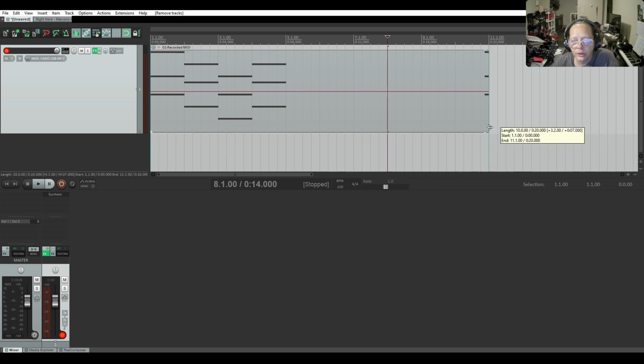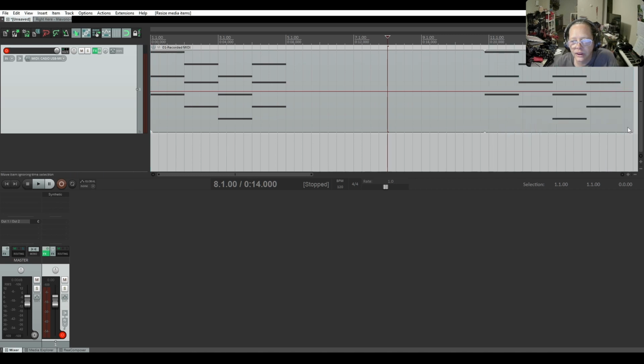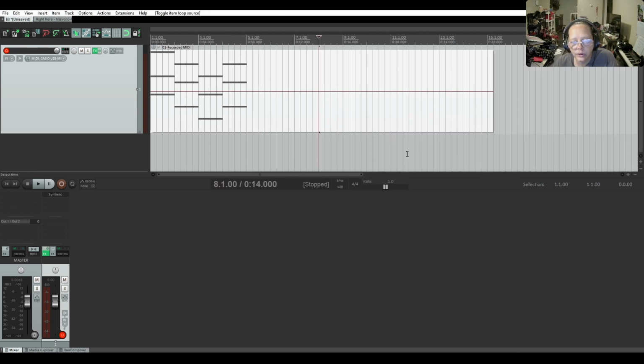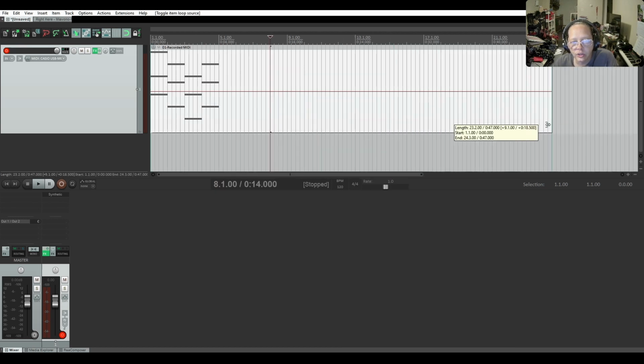So what I'm going to do, and I'm just going to extend it right there just to show you what happens. Right click on the track, go to item settings and unselect loop item source, and it will stop looping. So I can just go ahead and drag this out as far as I want, but you may want to have your track to loop.